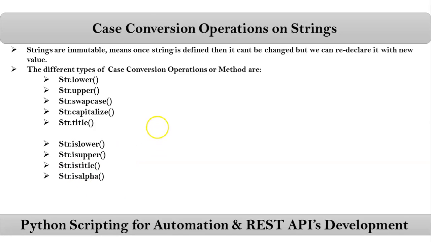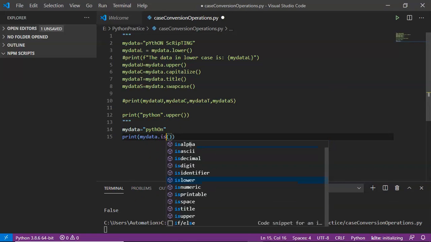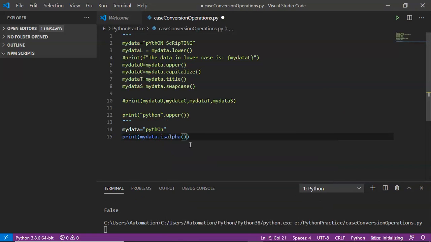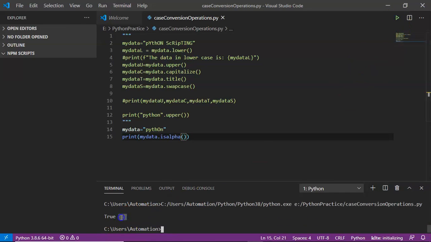Then is alpha. Let me take it here itself, is alpha. Save it and run it. You are going to get the result as true, because your string consists of alphabets only, irrespective of case, either upper or lower. First of all, it consists of alphabets. That's why you are getting true. Suppose I include any number, let's say 4 anywhere, see the result, false.